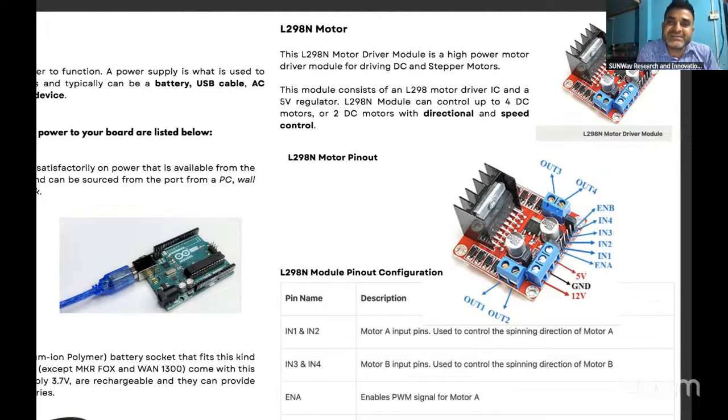So now you might understand what a regulator does. Regulators regulate. That means it converts the voltage into different forms. In this module, there is also the 5-volt regulator. This motor driver can accept the voltage up to 12 volt, and then the 12 volt will be stepped down to 5 volt by using the voltage regulator. So that is what this line means. An L298N module can control up to 4 DC motors or 2 DC motors with directional and speed control.